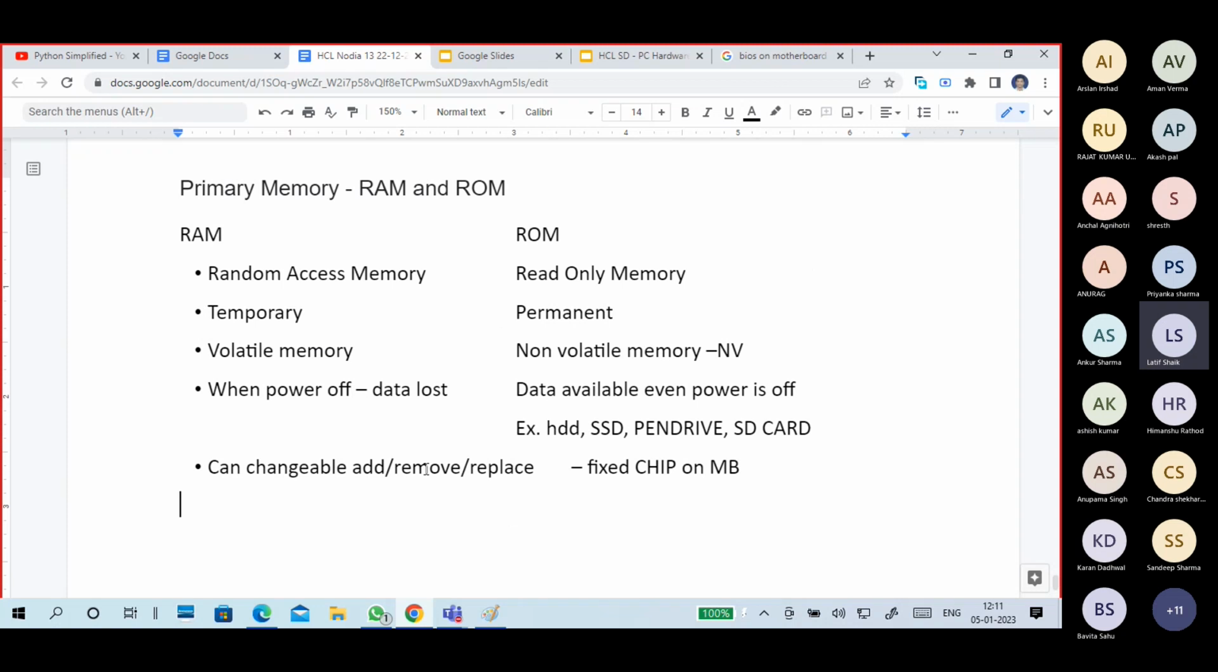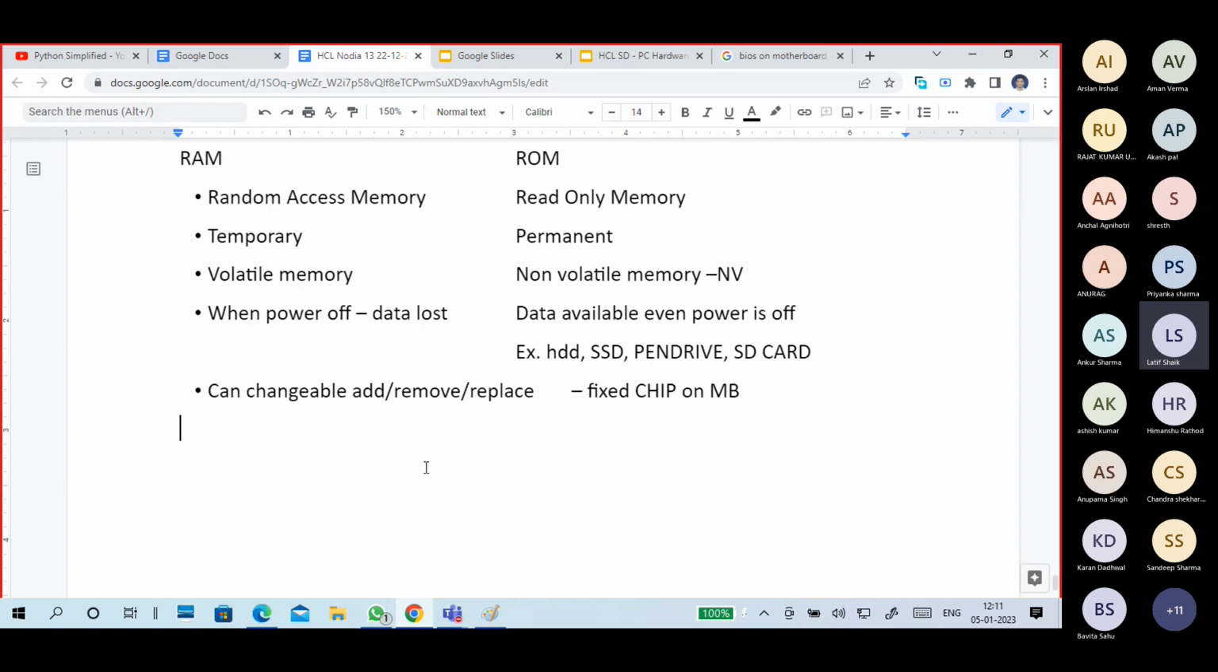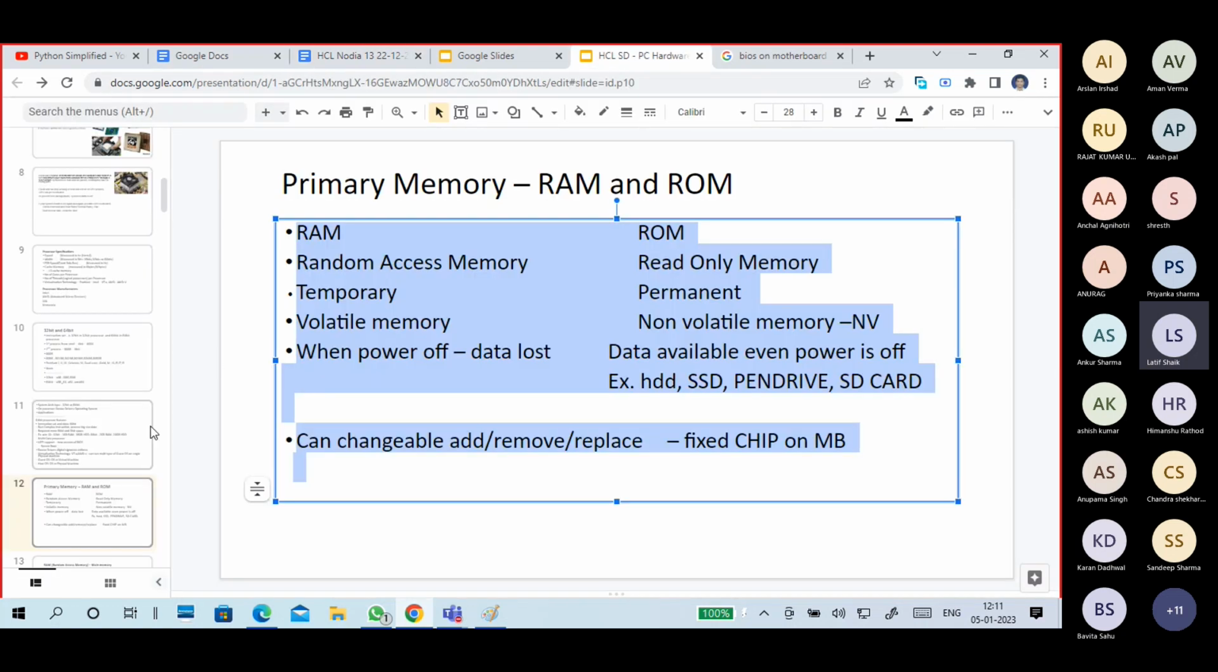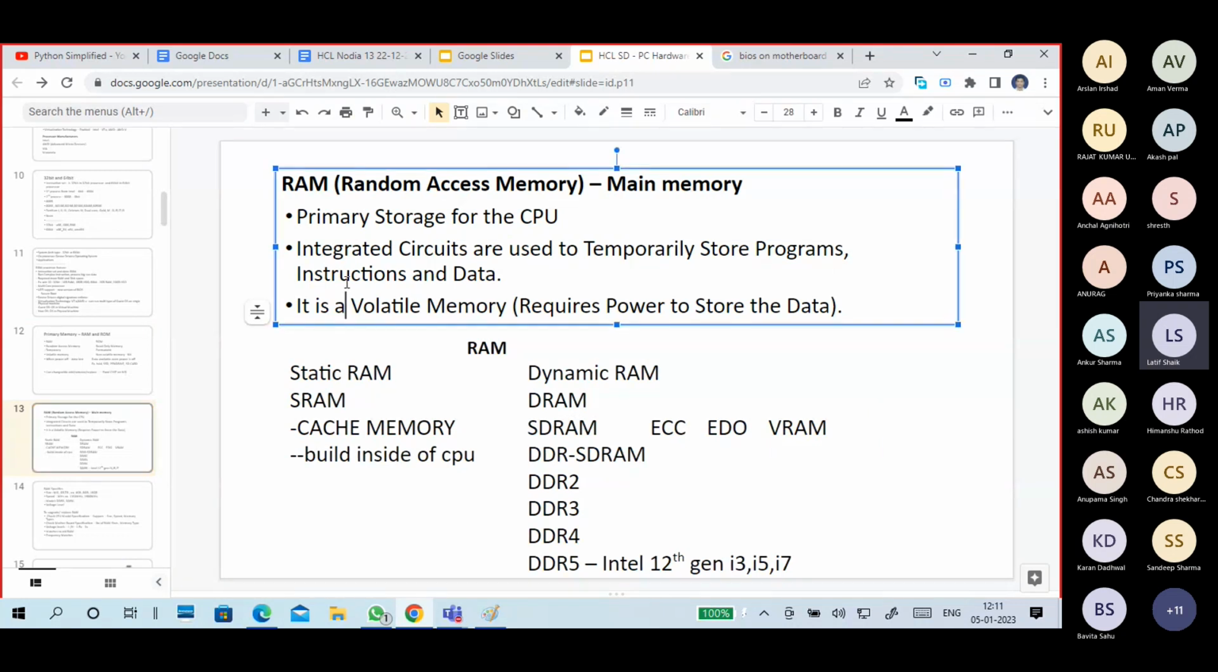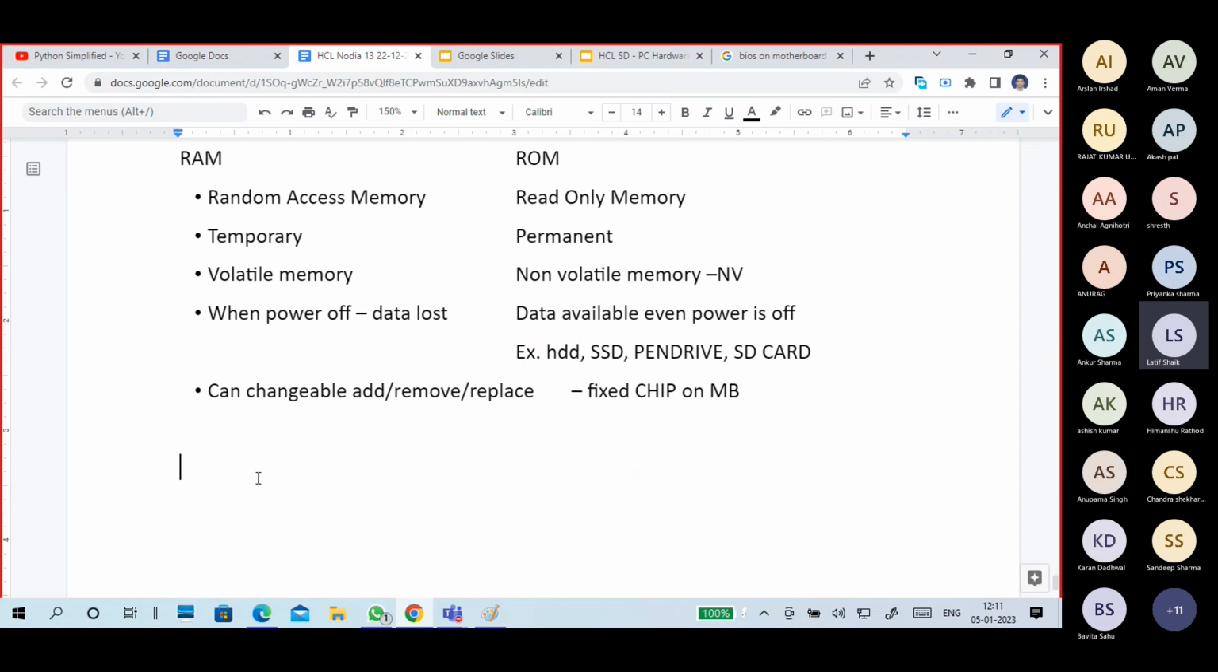So guys, primary memories are RAM and ROM, random access memory and read-only memory. Okay, so temporary and permanent memories. RAM is a volatile memory, ROM is a non-volatile memory. Volatile means when power is off, data is gone. Guys, do you understand up to here the RAM and ROM differences?